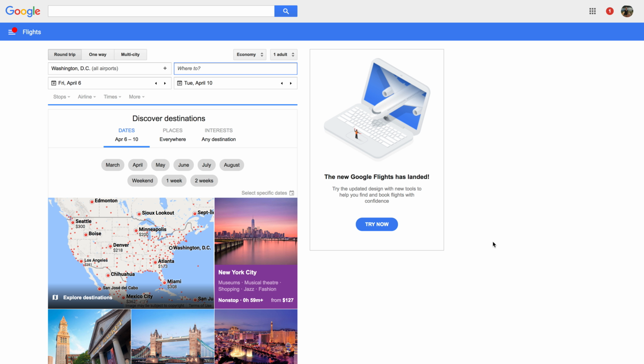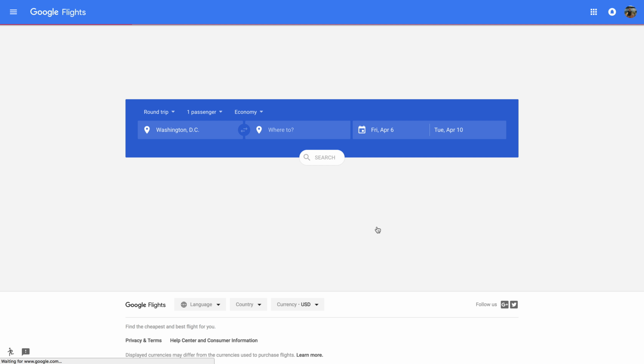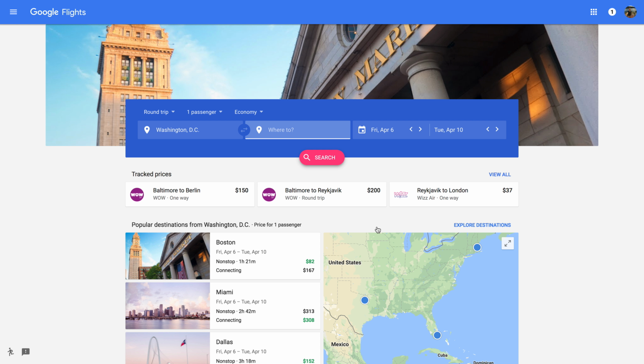Alright, so this is just a really quick video to show you how to find really cheap flights on Google Flights. The first thing you're going to do is go to the new beta. The new beta works a lot better. It's much quicker at finding good deals.